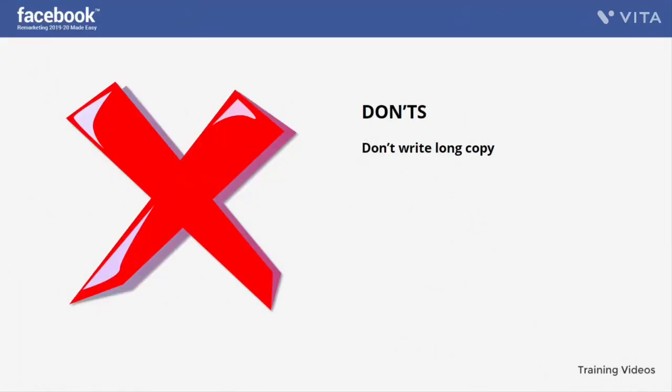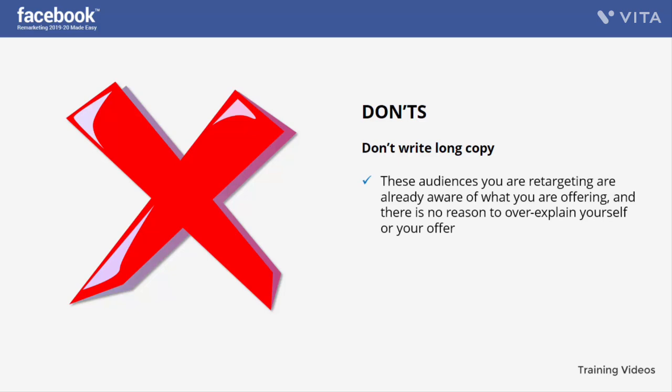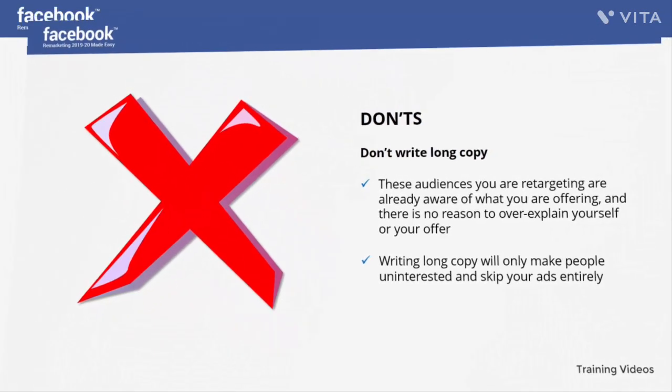Don't write long copy. These audiences you are retargeting are already aware of what you are offering, and there is no reason to over-explain yourself or your offer. Writing long copy will only make people uninterested and skip your ads entirely. Rather, keeping your retargeting ads short with lots of value will go a long way in getting you more engagements.